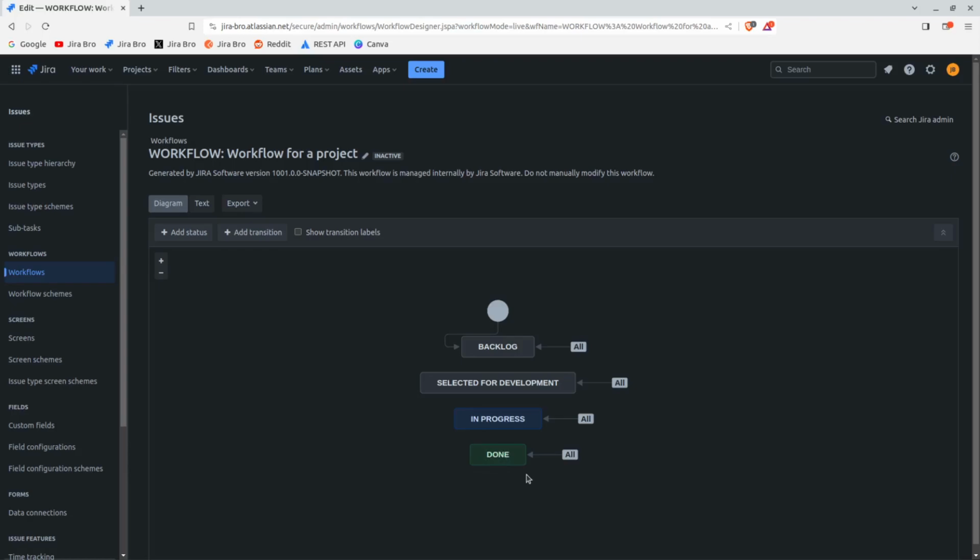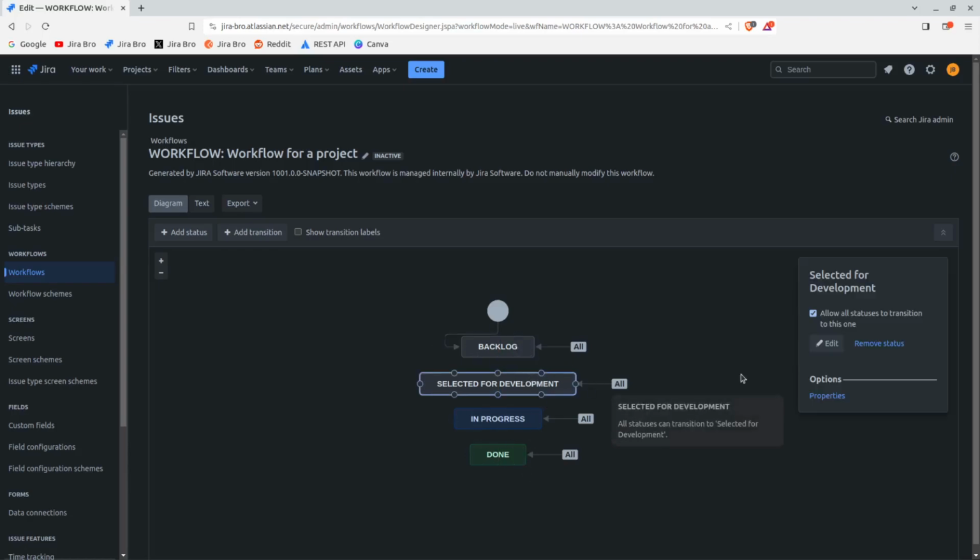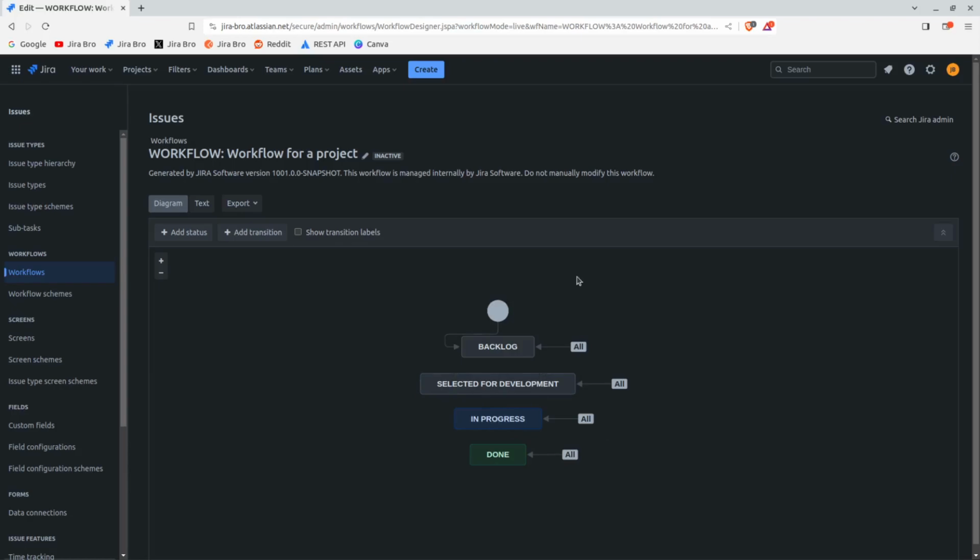Now, there are a bunch of things that you can actually do in here. This one that says all is allow all statuses to transition to this issue. When the workflow is like this, you can move your created issue around your board without any restrictions. Now, what are the restrictions in here?